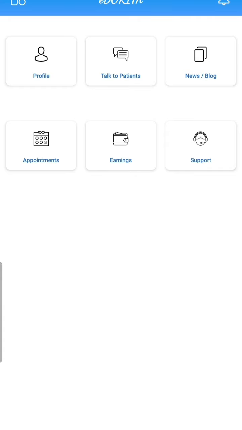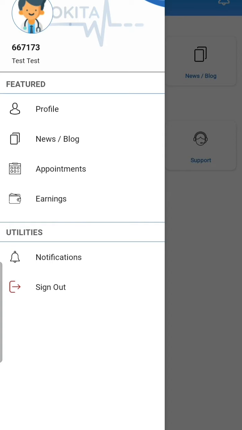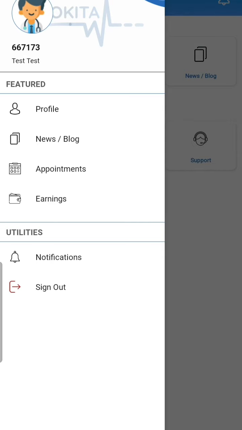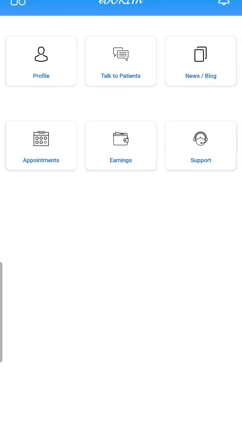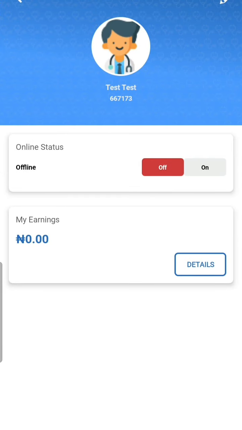Now the account has been approved by the admin. Now let's explore the dashboard together. On the top left corner, there's an icon that works like a quick link where you can quickly access some of these things, your notifications and everything. But using the buttons on the dashboard, this is your profile. This shows your earnings based on the number of consultations you've had so far.